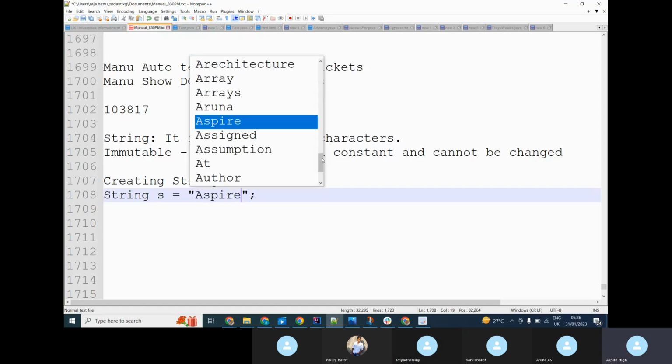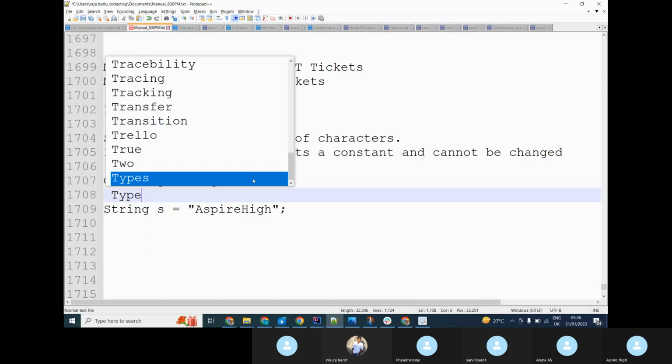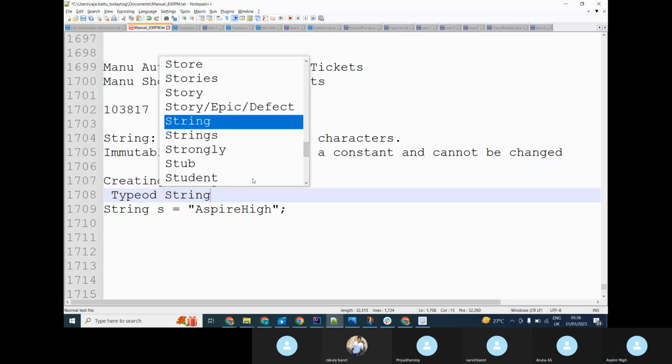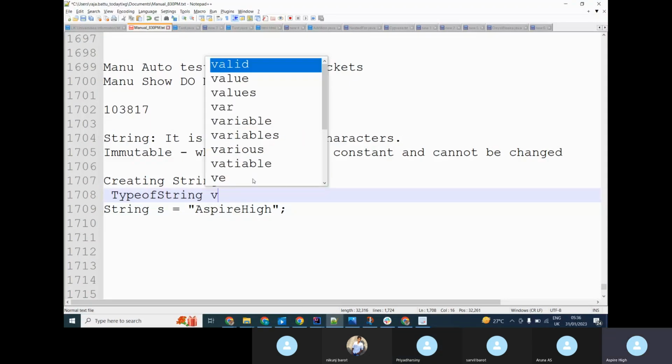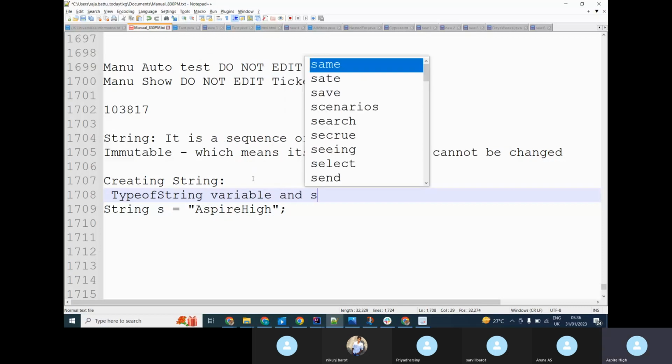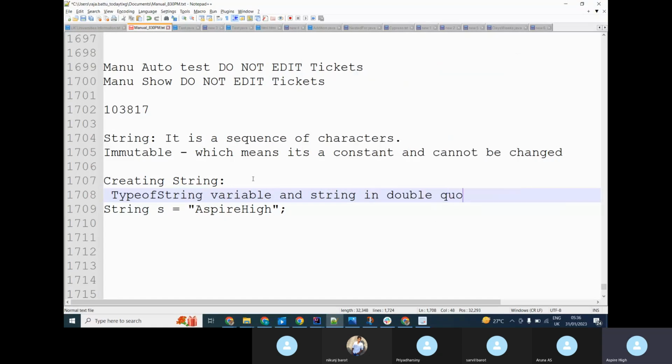So suppose, this is a string. Normally what we do is type of string, variable, and the string in double quotes. Okay, this is the declaration of a string. Okay, this we will call a string literal.